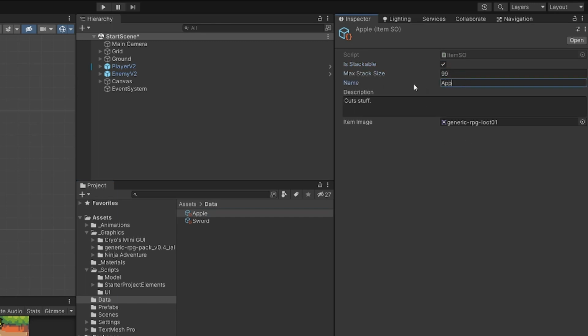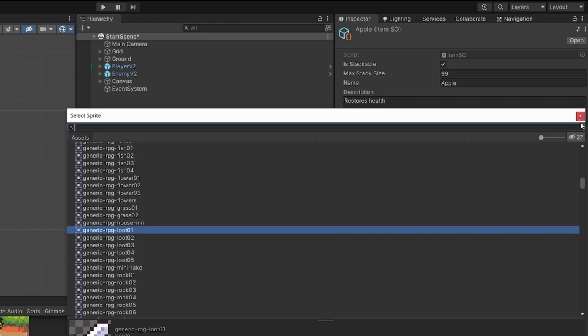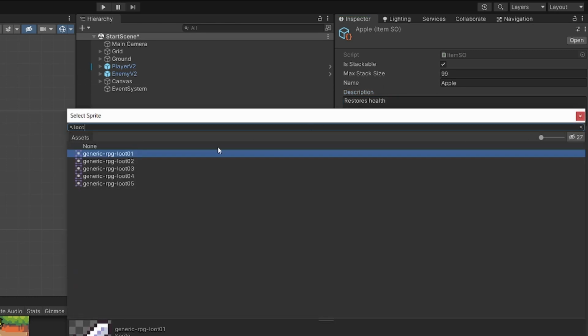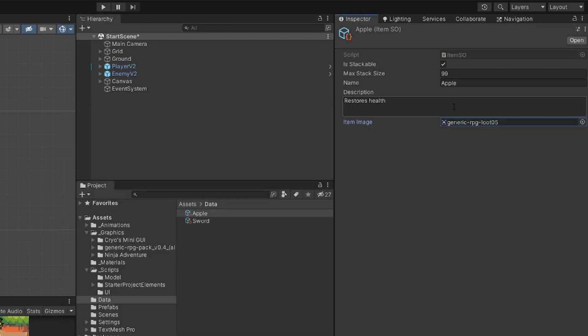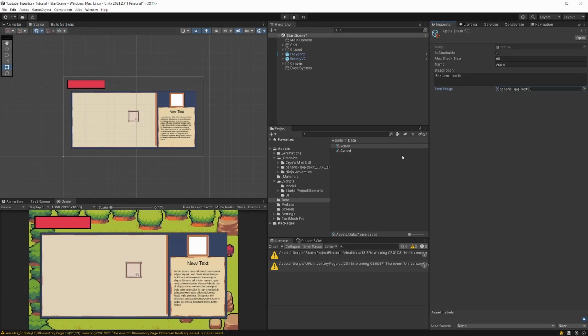The name will be apple. We can type the description, restores health. And we can select the item image, and let's type loot. And we should find something that resembles some fruit, so we are going to select this sprite. So now we have 2 items in our data folder that we can use for our inventory system. In the next video, we are going to start working on the inventory data structure so that we can actually put those apple and sword items into our inventory.